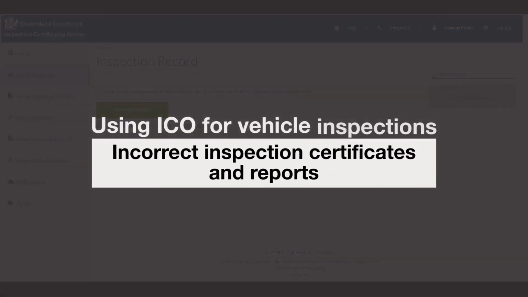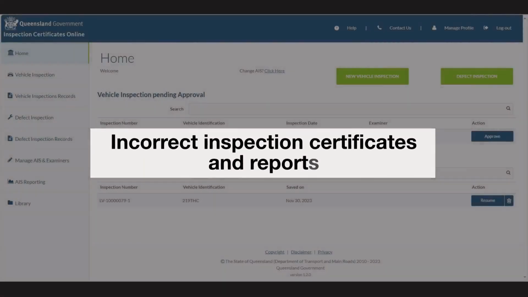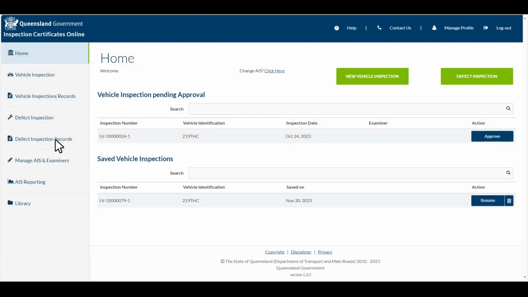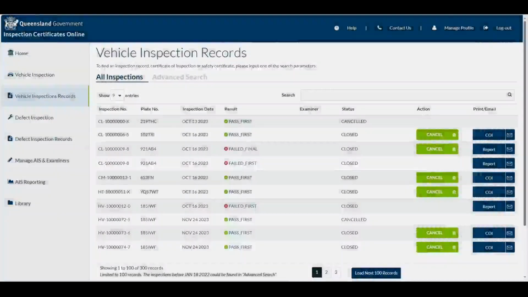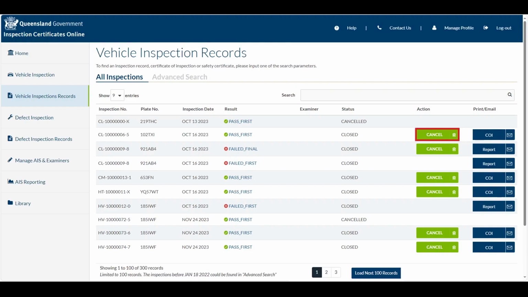Incorrect inspection certificates and reports. To cancel an incorrect certificate, click Vehicle Inspections Records from the main menu. Search for the inspection record by entering the inspection number or registration plate number in the search field. Click Cancel for the incorrect vehicle inspection record. You'll be asked to confirm that you wish to cancel the certificate. The status will change to Cancelled.